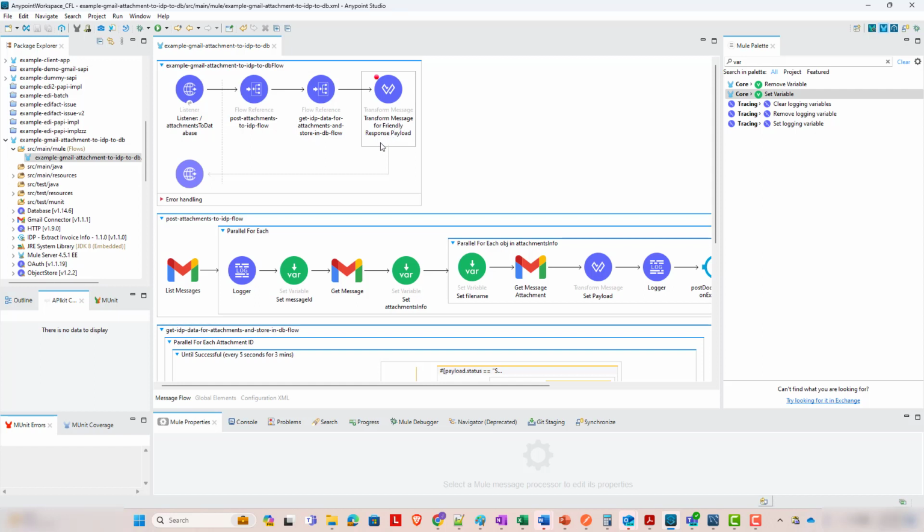And then there's simply a step at the end to transform the message. Since it's a parallel for each scope that we use, there are a bunch of payloads in play. It kind of combines those into one response payload to show up in the browser. Since for this simple example we just have a simple HTTP listener, this is something you could call via the browser or via an API call.